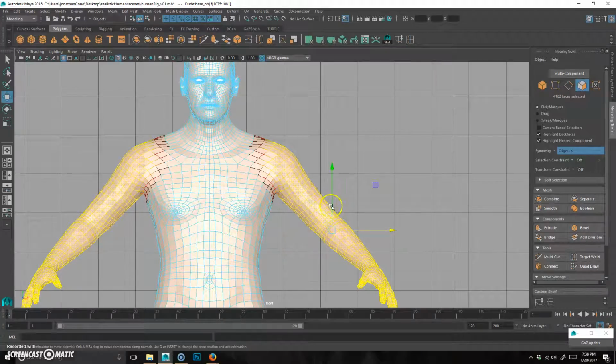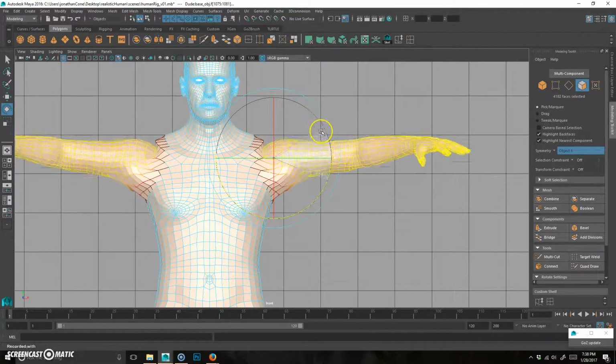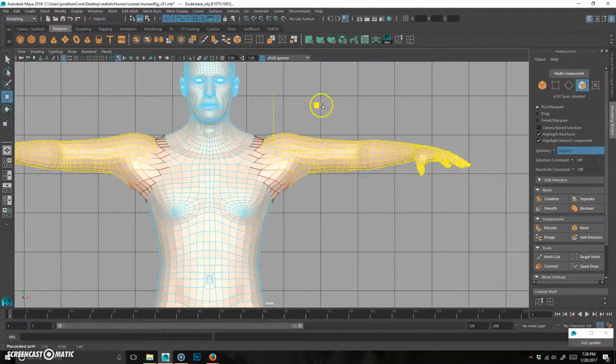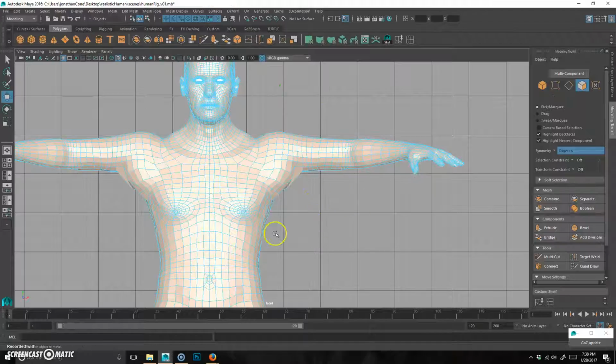Alright. So let's do that over again. So D, I'm going to move my pivot up and over. And E, rotate this up, like so. And I'm going to make sure that it's as straight as I can make it, and move it up as well, like so. And I'm going to do B, the soft selection over again, and bring it in, and we're going to call that adequate.